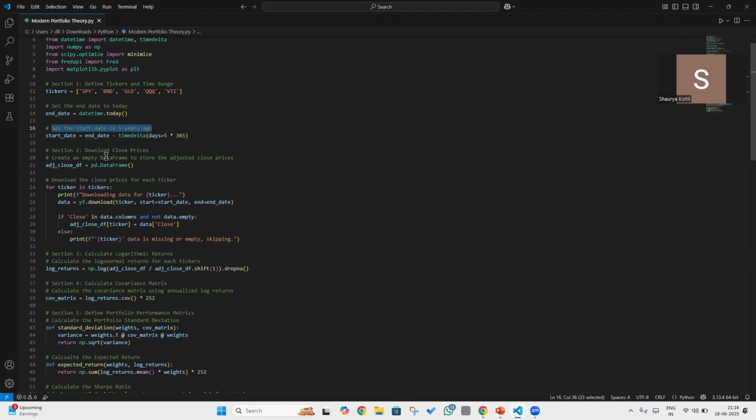In section 2, in this part of the code, I'm setting up the time range for my analysis. I use datetime today to get the current date and then subtract 5 years using the timedelta, which you can see as days equals 5 multiplied by 365. This means that I am pulling 5 years of historical data for each asset, and then I create a data frame to store the adjusted close prices for each ETF.